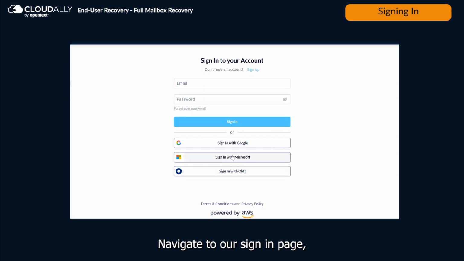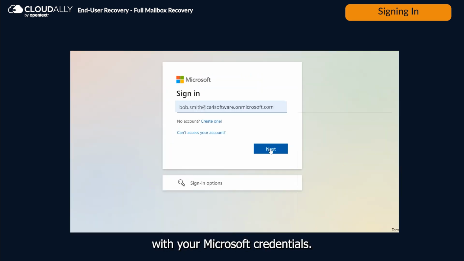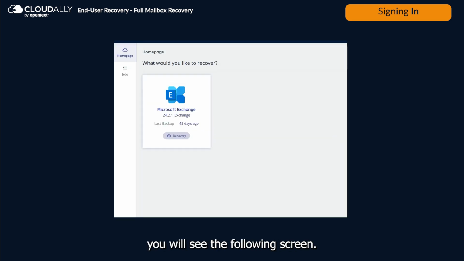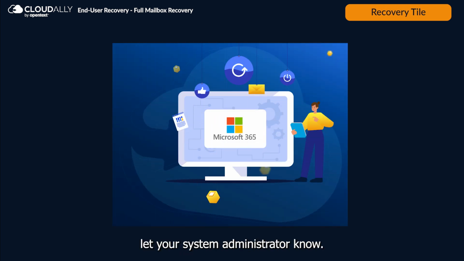Navigate to our sign-in page and sign in with your Microsoft credentials. If your Microsoft Exchange data has been backed up, you will see the following screen. If you do not see a Microsoft Exchange tile with a recovery button, let your system administrator know.